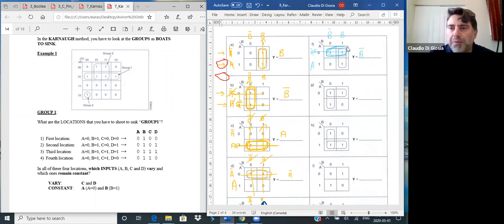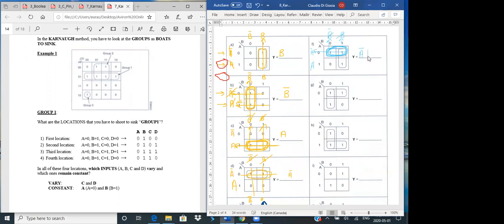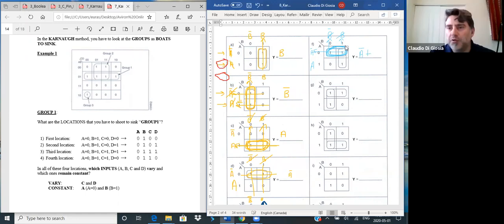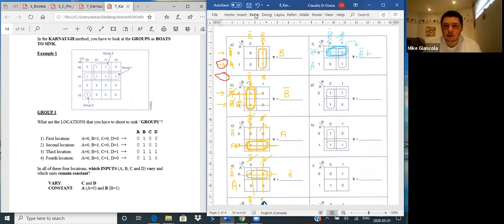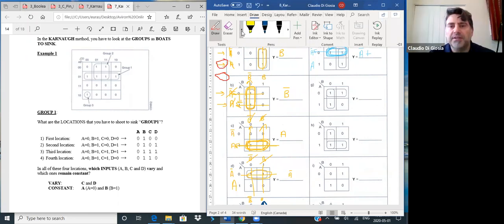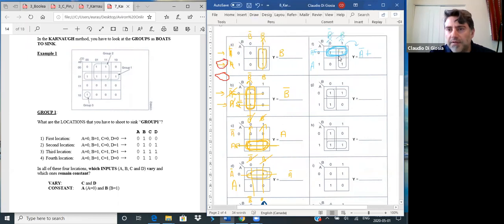And now this group here encompasses both columns. So if it encompasses both columns, I'm looking at the value of B and seeing if it changes. And if it does change, basically it's canceled and I don't add it here. There's no B. So this group here is this A. And now I'm going to solve for the next group.